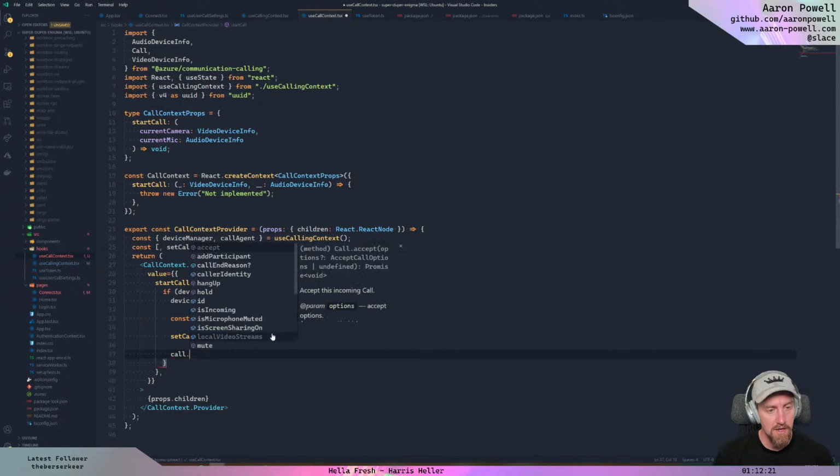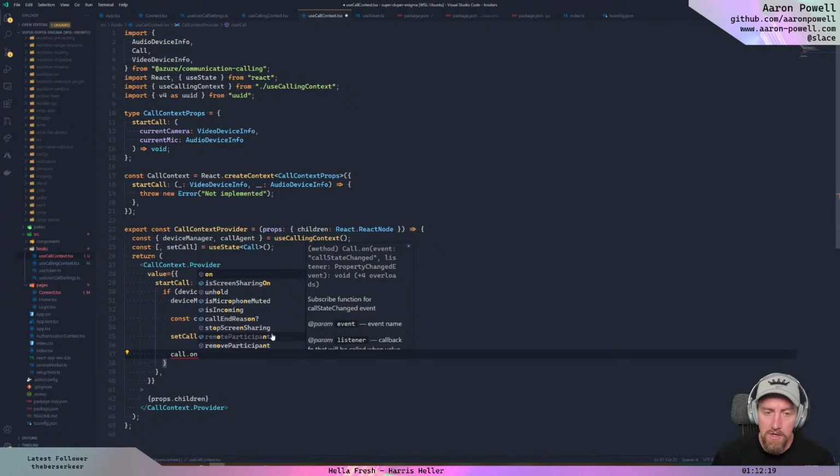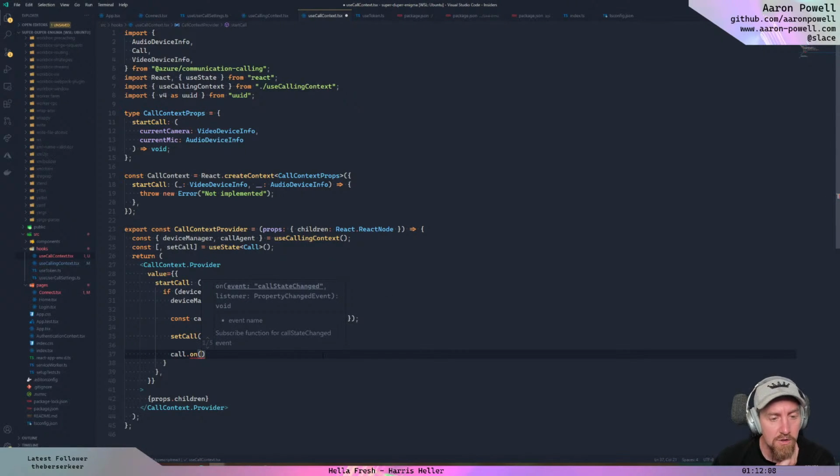Call.on, because it's an event emitter, which means that there's things that can happen on it. It has call state changed. Let's have a look. So we've got on call state changed, subscriber function for call state changed. These are really not helpful. Call ID changed. Subscribe to the function. Yeah. Subscribe to is screen sharing. Okay, so is screen sharing on changed?